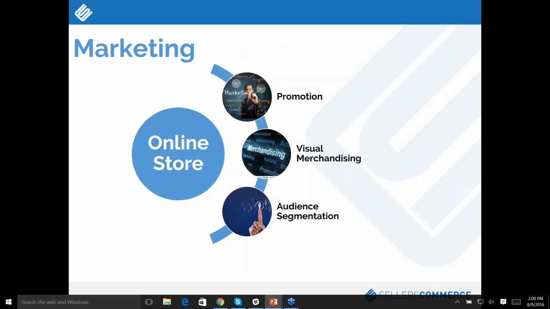With the visual merchandising, you're going to be creating views and shopping experiences that are going to promote buying behaviors in your customers. Third piece of it is going to be your audience segmentation. And this is where you're going to create specific experiences for unique single buyers and group buyers.